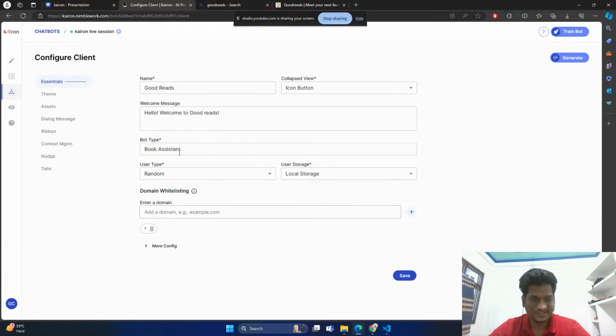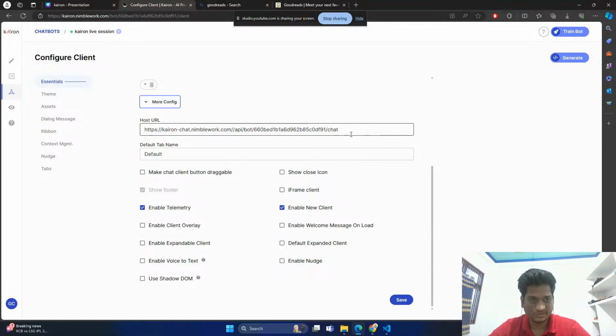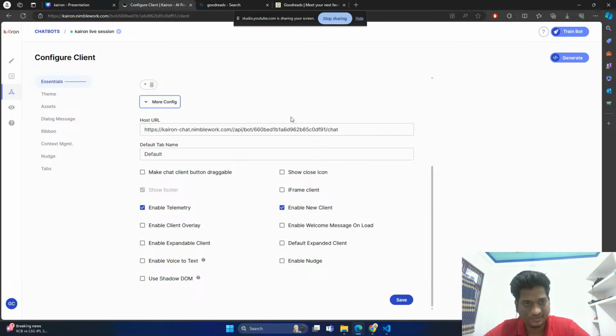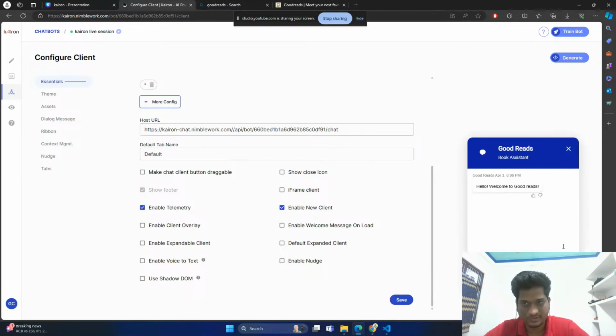So in Essentials, there is one more section known as more config. This is the host URL. So because we are hosting the chat server, this is the default URL provided by us. So if you have your chatbot hosted somewhere else, you can provide that URL as well. The default tab name is, suppose, currently we don't have any tabs, right? So if you have multiple tabs, the default tab name can be set from over here.